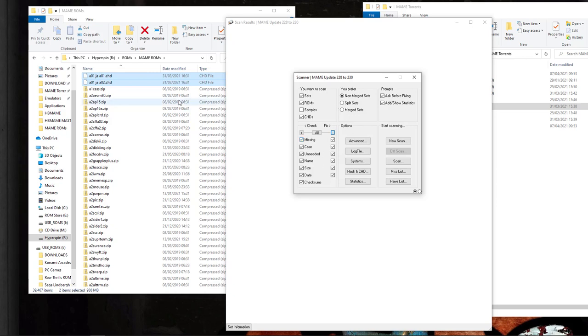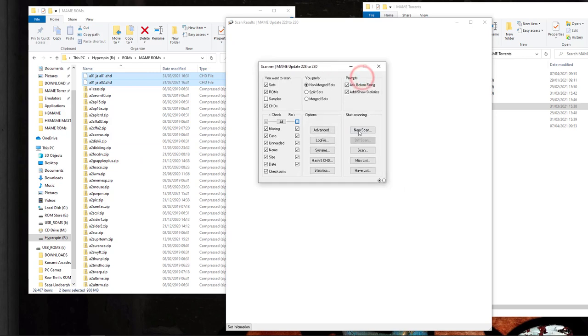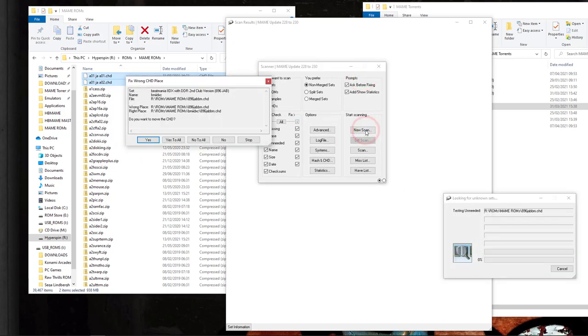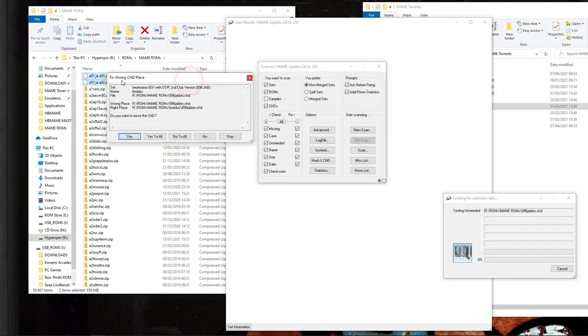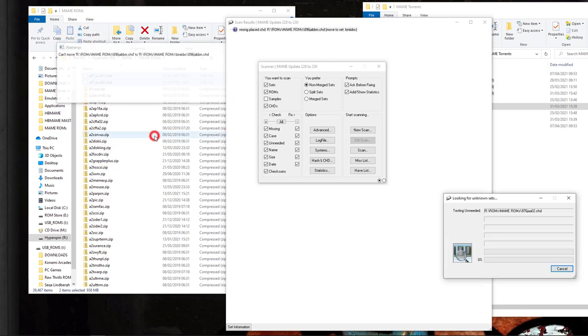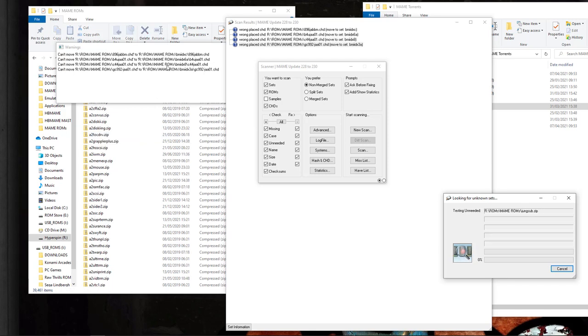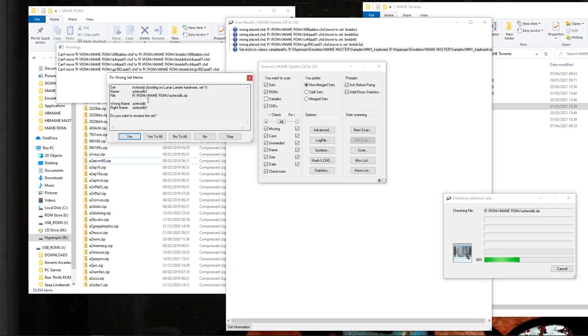So this is set up. All my CHDs are in the wrong place. I've added all my new updated ROMs using the rebuilder, and let's scan. So it's going to come up with a couple of things. Fix wrong CHD, or fix wrong CHD place, okay? Yes to all, because I put them in the wrong place. Let's fix that. Can't move. Interesting. Let's see what happens with the others. I think I might know what that problem is.